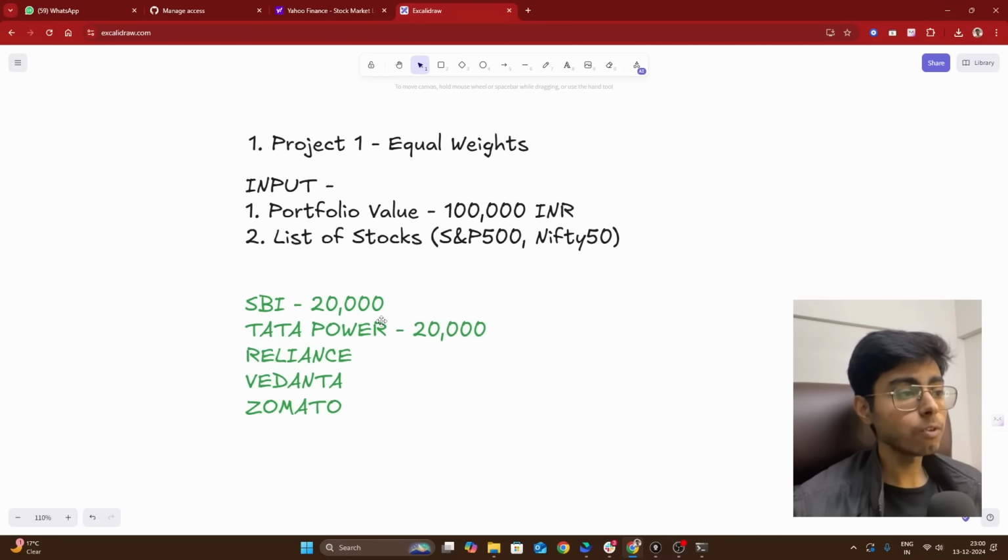Now, what I want to find out from this Python model, what this Python script is going to do, right? The Python script will take a portfolio value, will take a list of stocks, and finally, it is going to give me the number of shares that I can buy for each of these stocks if I have this portfolio value. Okay, that means let's say SBI.